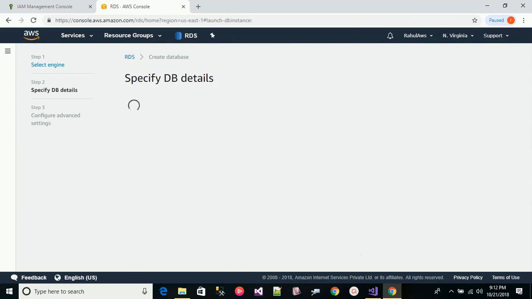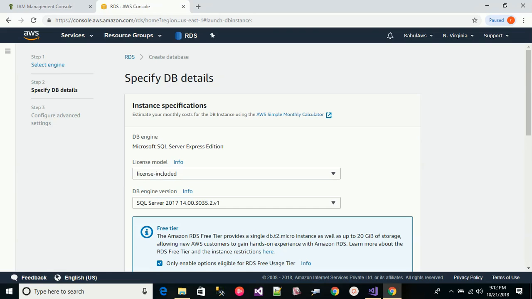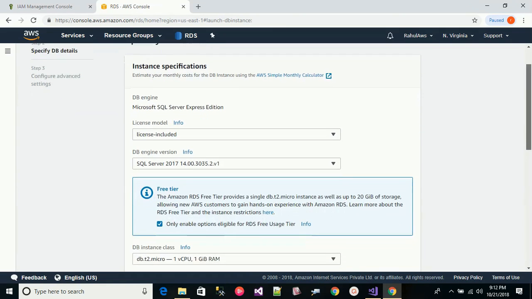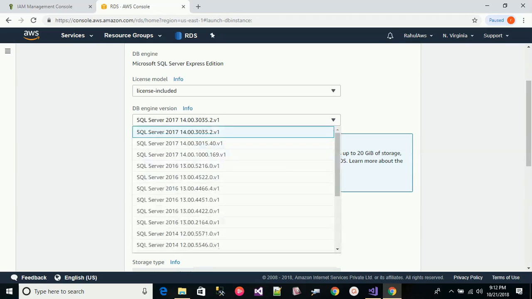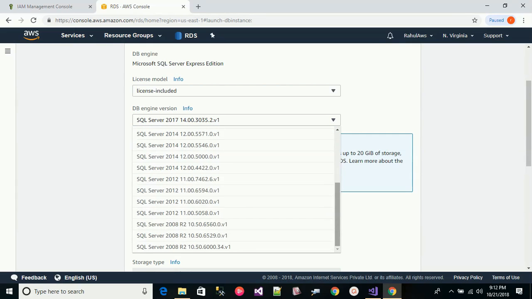Now we would have some configuration to do. The first, license model, I'm not going to modify it, I'm leaving it as default. The next is the DB engine version, so it's up to you which version you require, like SQL Server 2008 or 12 or 14, 16, 17, whichever you want. I have 2008 locally, that's why I'm choosing 2008 R2. You can go ahead and select 2014 or 16 or whatever your requirement is.